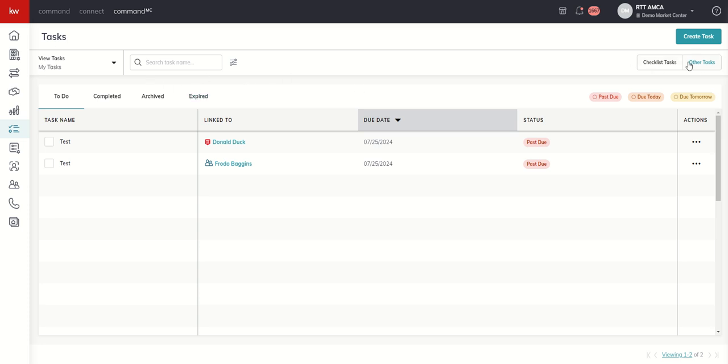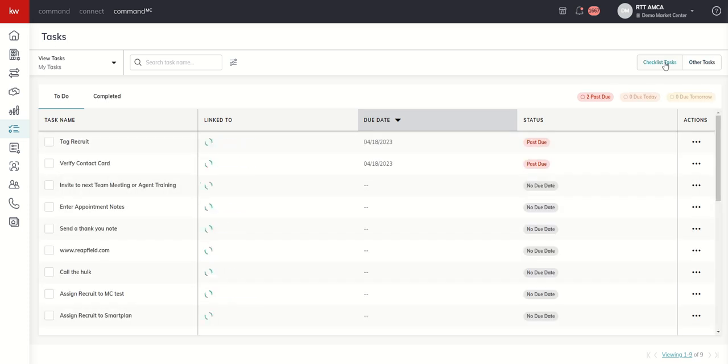So do make sure that you're covering both of these two fields if you are looking to get your work done on a daily basis. Have I completed all of my checklist tasks? Have I completed all of my other tasks? How do I know what I've completed?